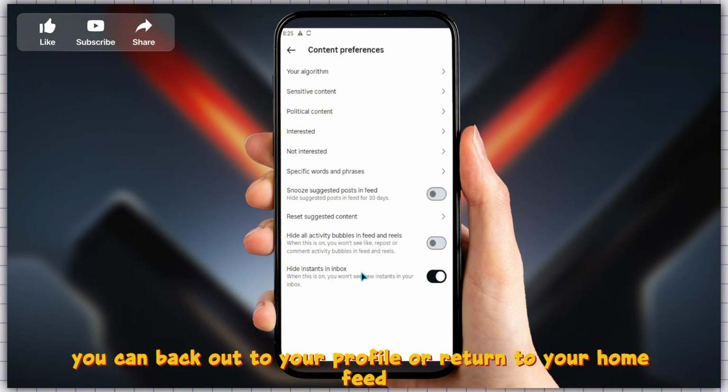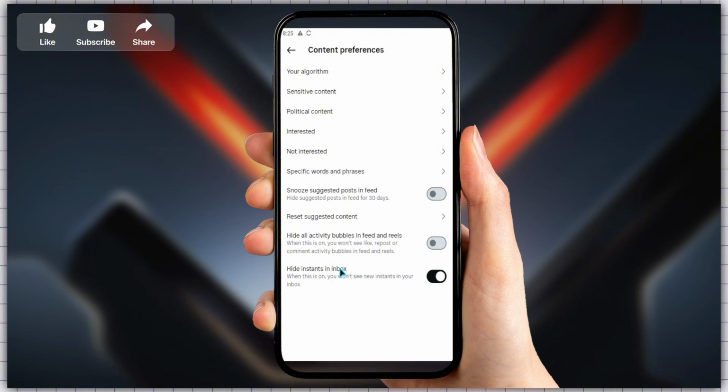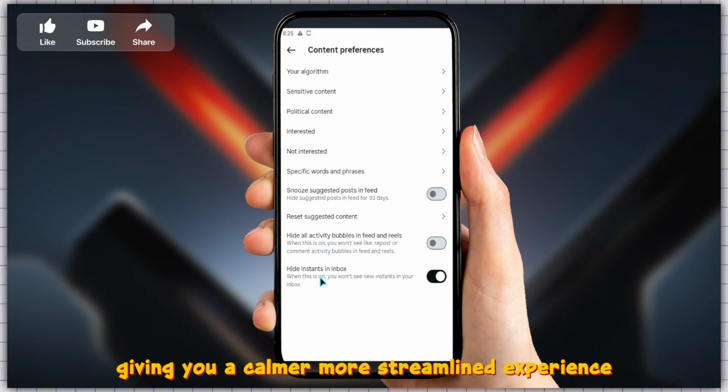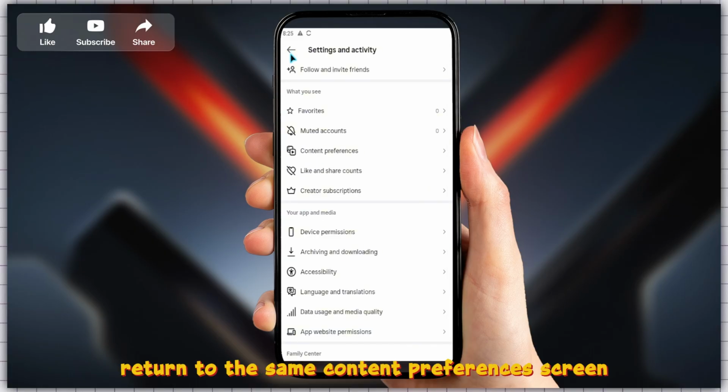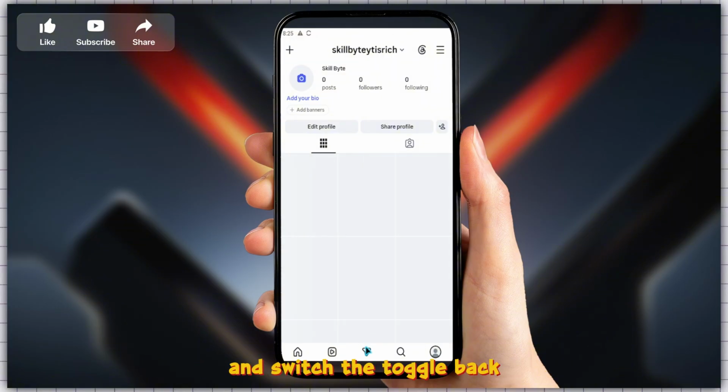You can back out to your profile or return to your home feed. Instants will no longer appear, giving you a calmer, more streamlined experience. If you ever change your mind, return to the same Content Preferences screen and switch the toggle back.